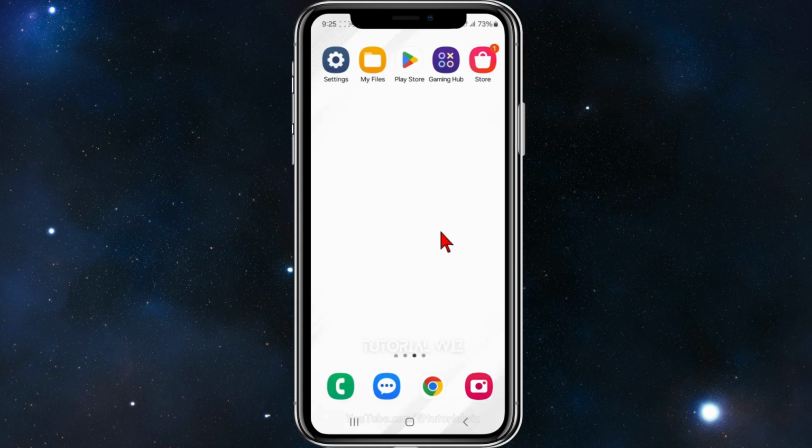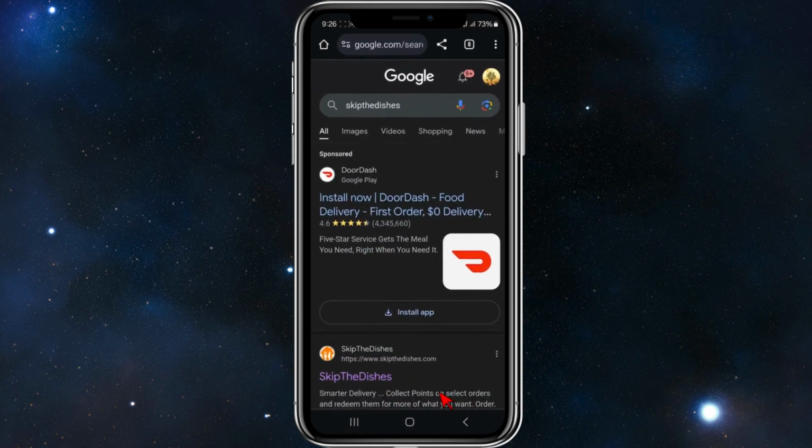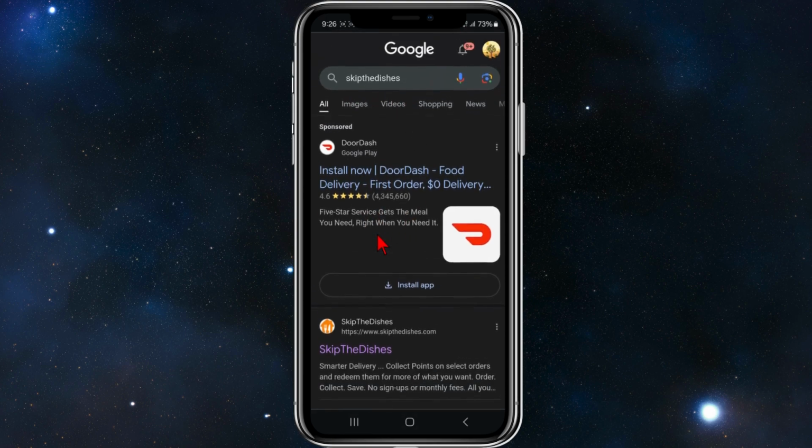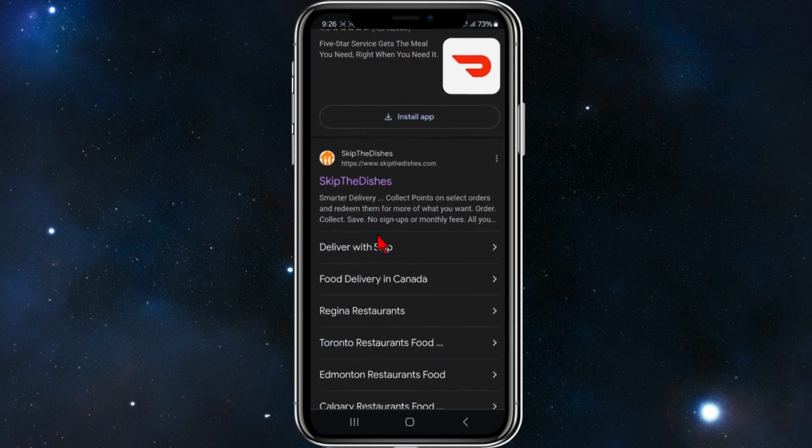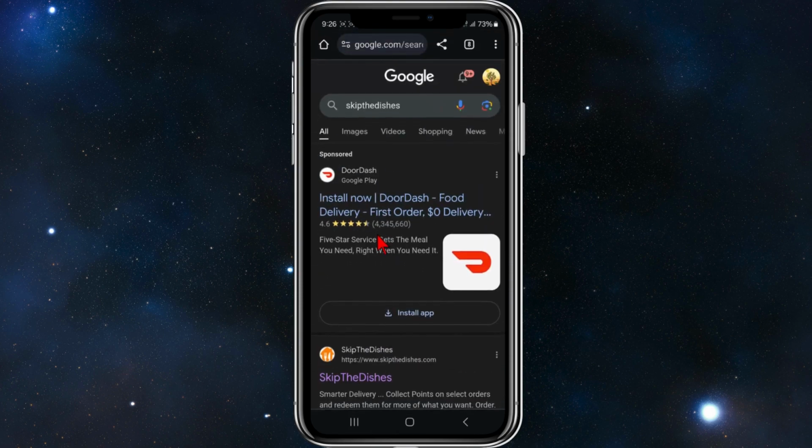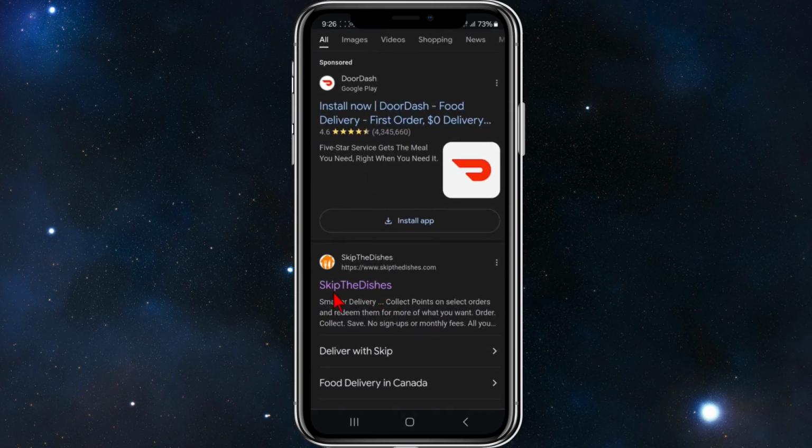Alright guys, on your mobile device or PC or laptop, open up any web browser. I'm going to use Google Chrome. And then head on over to Google and type in SkipTheDishes. And then once you've searched for that, scroll past all these sponsors and then click onto skipthedishes.com.